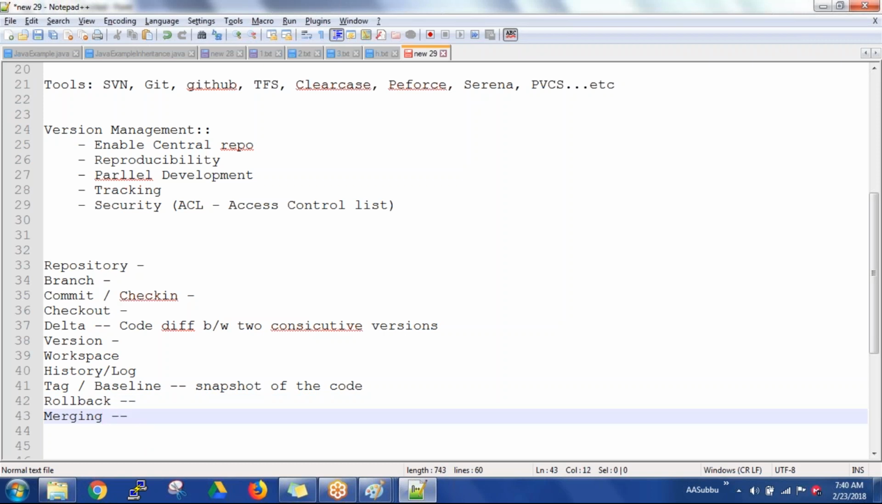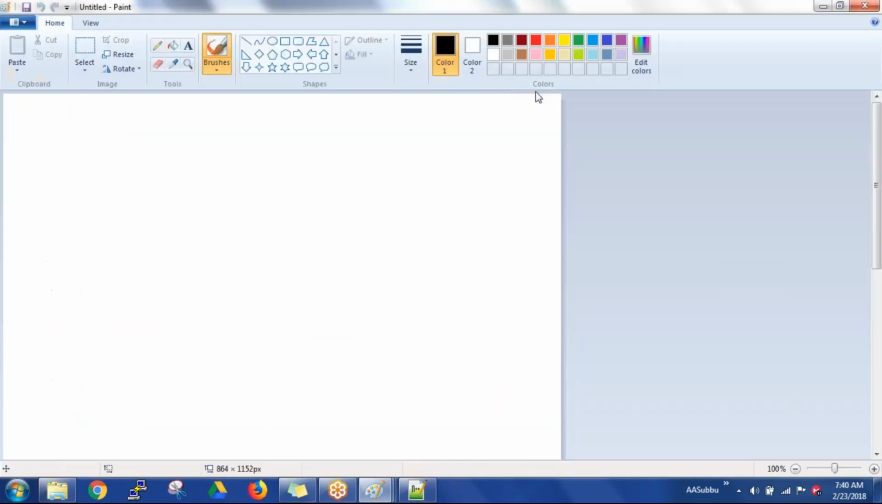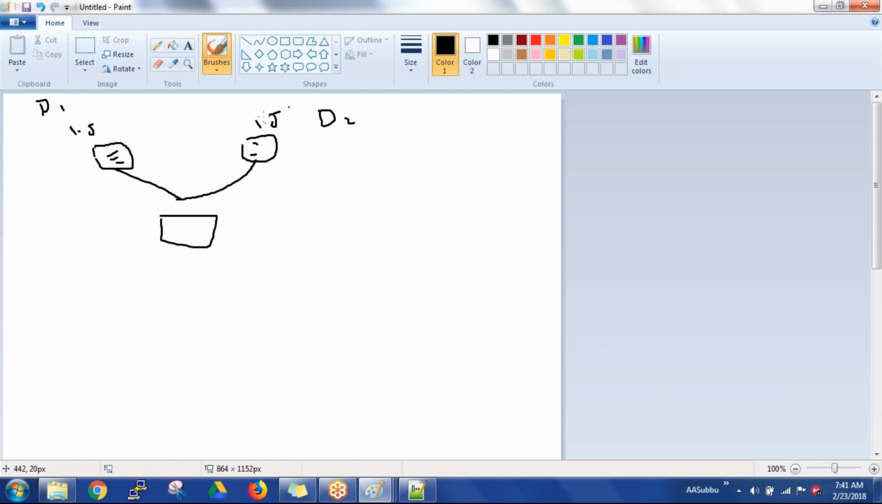Merging is one of the words we use here. Merging is nothing but taking two versions of the file and making them a single one. Here some changes are there, and here some changes are there. Both are 1.java, but one has been developed by developer 1 and the other by developer 2. Combining the changes of both and making a single copy is called merging.